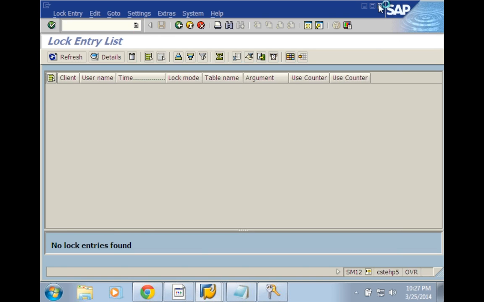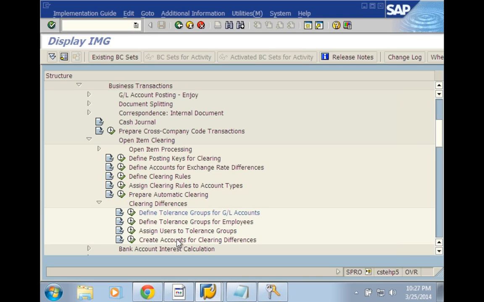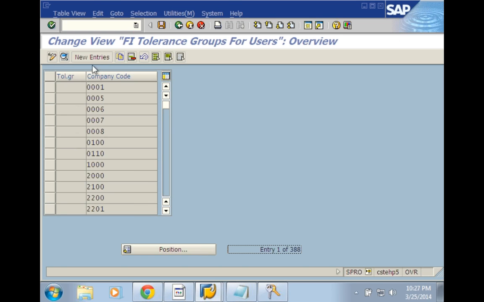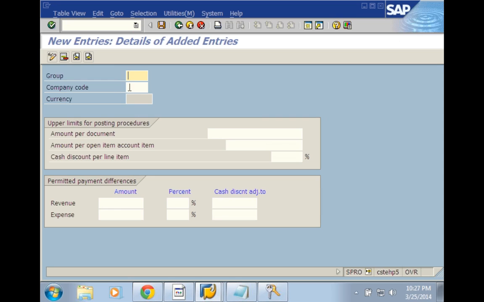One second. Tolerance group for employees. Here, can you see here? Yes, sir. Tolerance group for employees, double click here. Execution, new entries. Group, you did not give group, no worries. So what you can do is here, company code. What is the company code? IMPL. Here, this is per document.